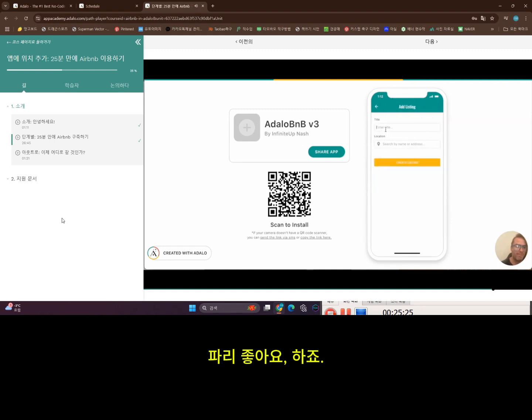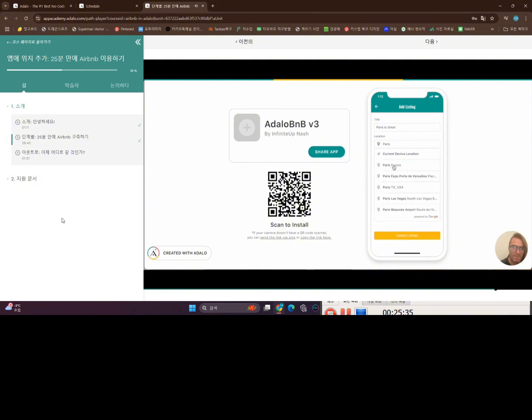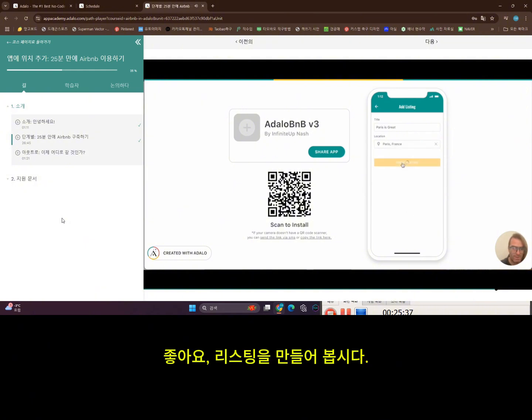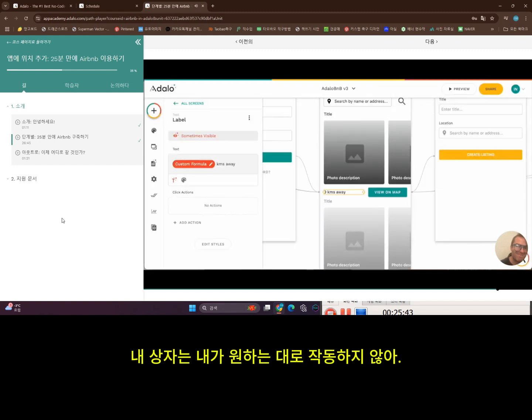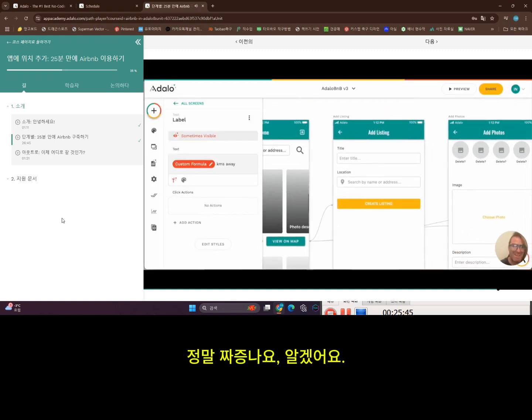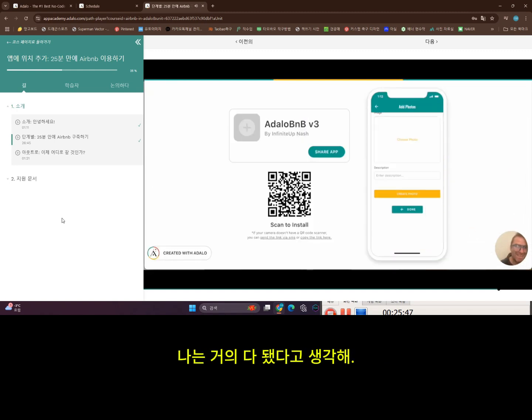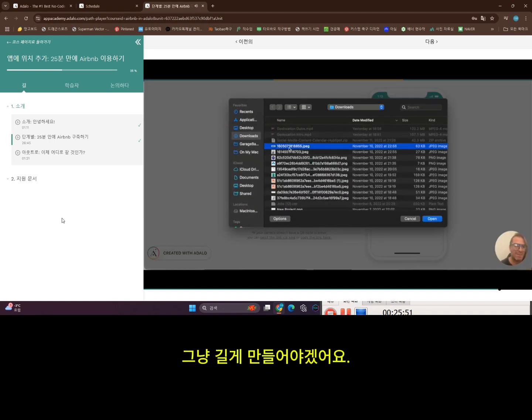Let's do Paris. Paris is great. Let's have this be in Paris. Wonderful. Let's create the listing. My box is not doing what I want it to do. It's driving me nuts. Okay, let me not waste your time. I think it's getting pretty close. I just need to extend it. You can see it's down from before, so I just need to make it longer.